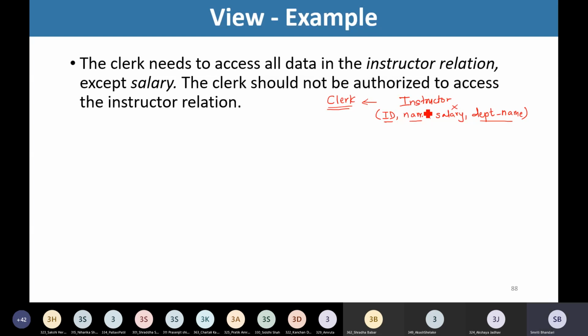So, as they are not eligible to access this instructor table, they need some information to be accessed from this table. So, without accessing directly the instructor table, what we can do is, whatever is the information from the instructor table that is required by those clerks, we are going to create a view, right, showing the information that is required. So clerks will be able to access that view, but not the original table.